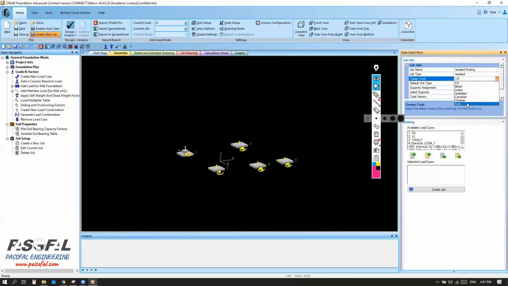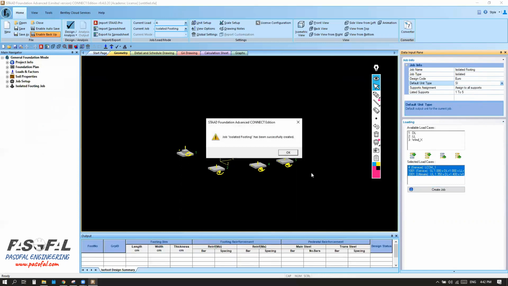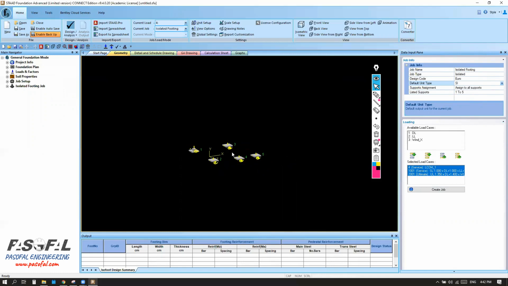So the code, I will select the Eurocode, and default unit type, I will select as SI, and support assignment. So I want to assign to all supports. And from here, I just want to consider the load combinations. And that's why I will select these 3 load combinations and then add selected load cases. So here I have these 3 load combinations and then create job. So the rest is same as our previous tutorial on STAAD Foundation Advanced.